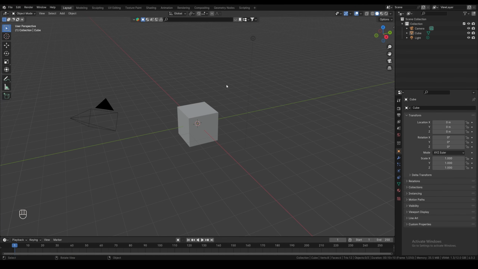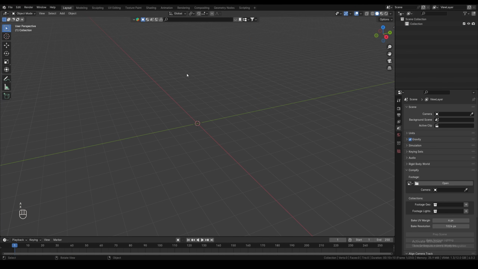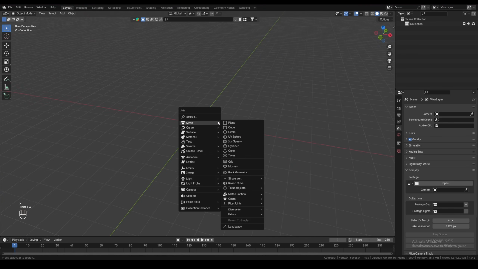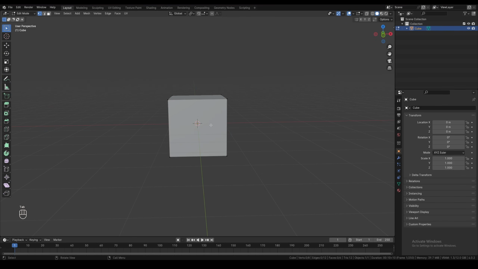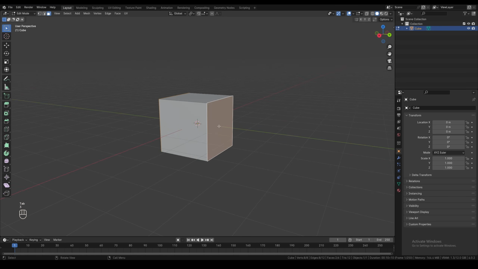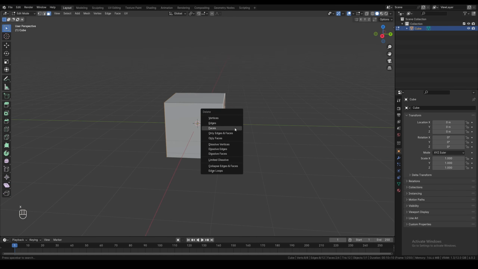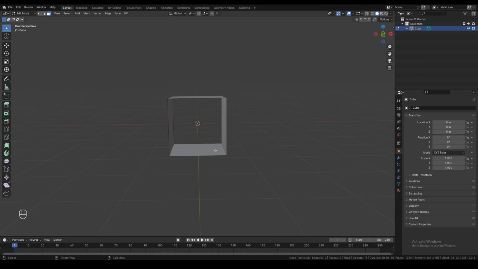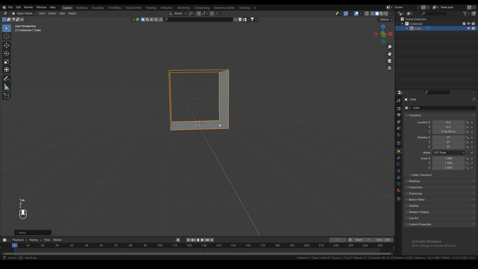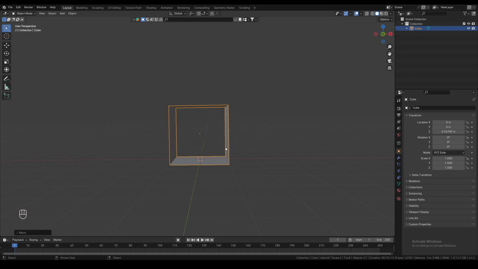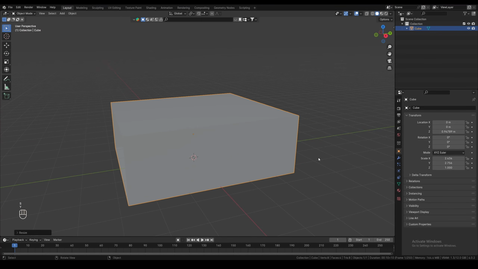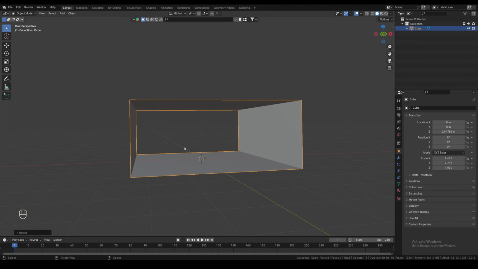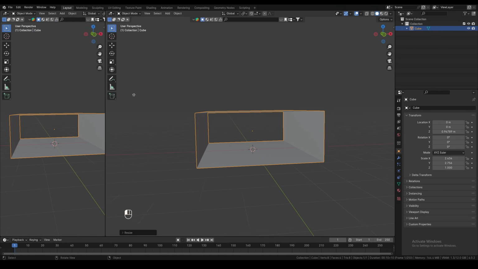I'm going to press A, delete everything. We're going to go Shift A, grab a cube. We're going to take this cube, grab both of these sides, delete faces. We're going to bring it up a little bit so we can see what we're dealing with here. We're going to definitely scale this on the X and scale it on the Y. It's going to be bigger. It's going to be longer than it is wider.